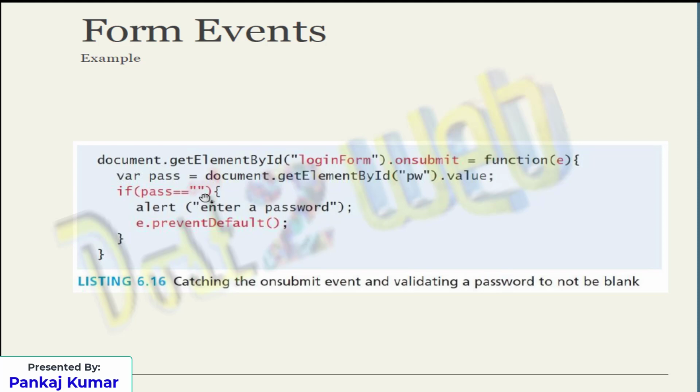Hope you remember when you have signed up on Gmail or your Facebook or any account anywhere where you have to give the username, password. First, don't give any username or password and then do the submit button. Then it will give you that the password should not be empty. That means the same method they apply like this way only.